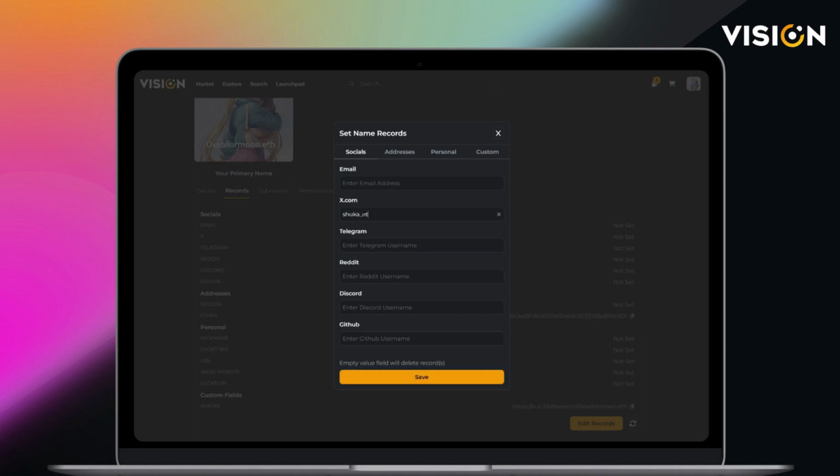As you can see, there are additional tabs where you can add a variety of records to your name, such as wallet addresses, personal records, or even custom records. Let's add a personal description to my bio here. I'm a big fan of Vision, of course, so let's add in I love Vision.